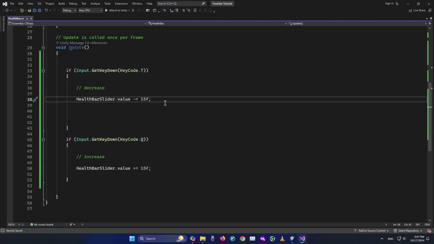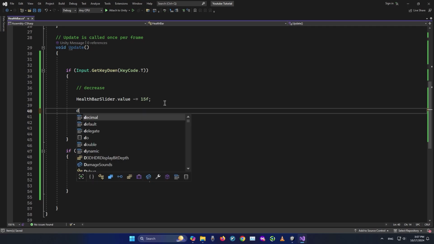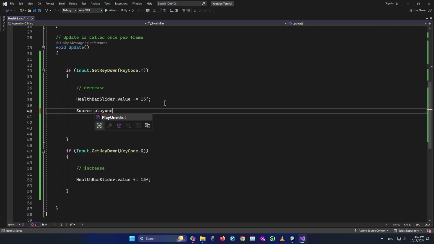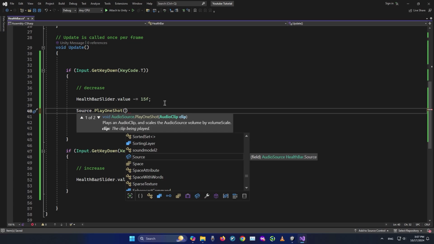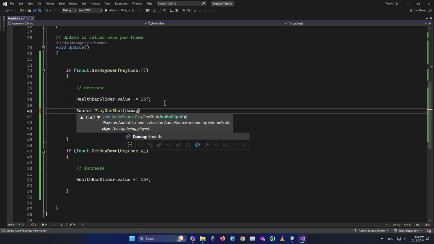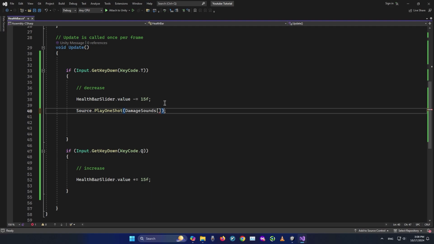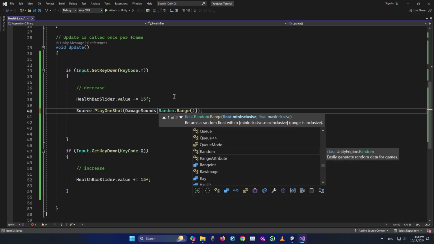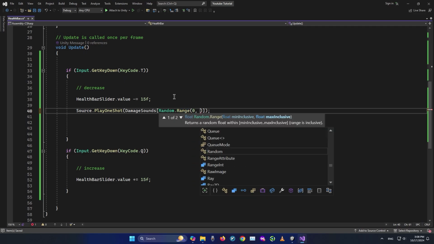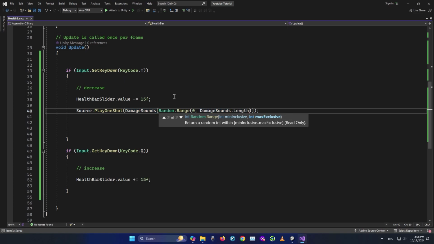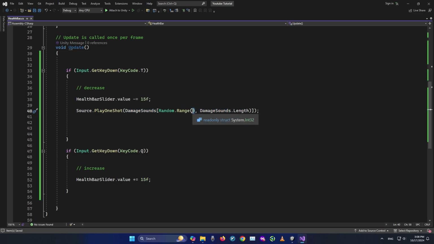And when I press T, I want it to play a punch sound. So we're just gonna say source.PlayOneShot, and this is important, open and close parentheses. I'm just gonna play damageSounds[index]. We need to give it an index number. For example, I can give it index 0, so it plays the first sound. But I want to play a random sound from the array we give it. So we're just gonna say Random.Range, open and close parentheses, start from 0 and end with damageSounds.Length. We have 3 inside, so it's gonna play randomly between index 0, index 1, and index 2.